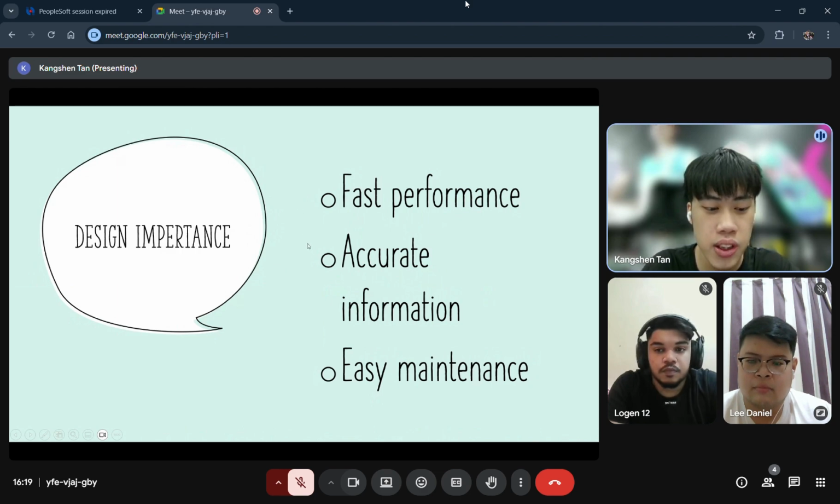In conclusion, database systems solve the problems of the old file system and provide a secure, organized, and efficient way to manage data.